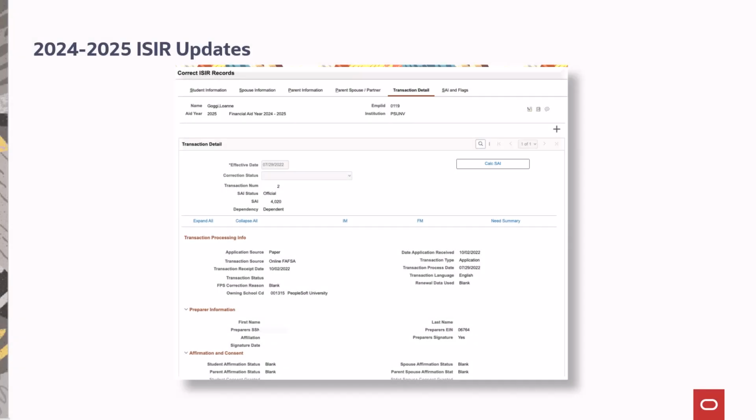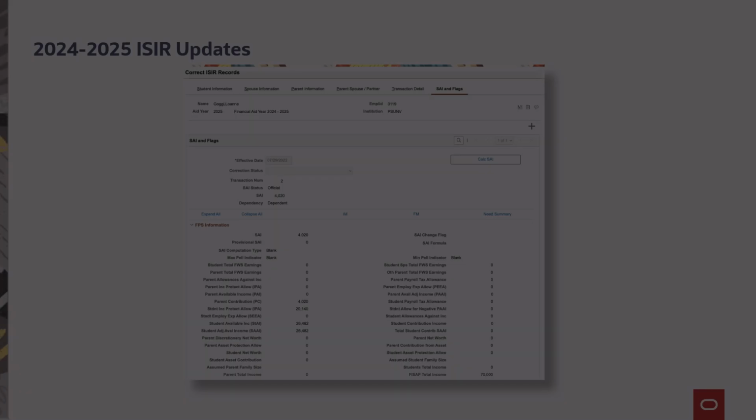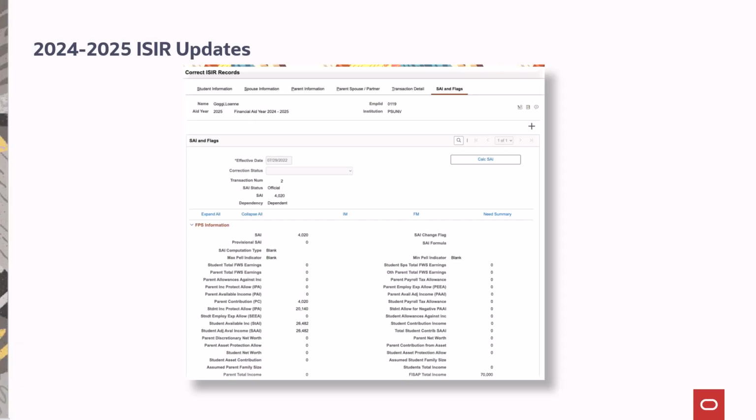The transaction detail page will include processing information related to the ISIR, as well as new affirmation and consent fields, and transaction indicators, including the CFH and IASG indicators. The SAI and flags page will include intermediate values from the SAI calculation and the match flag fields.